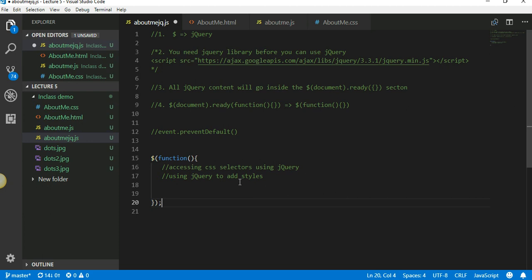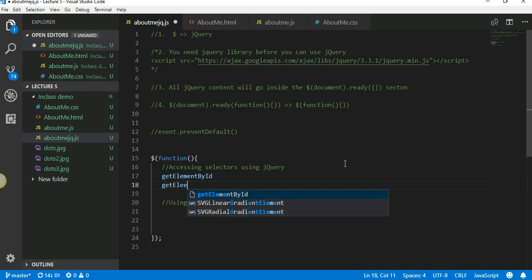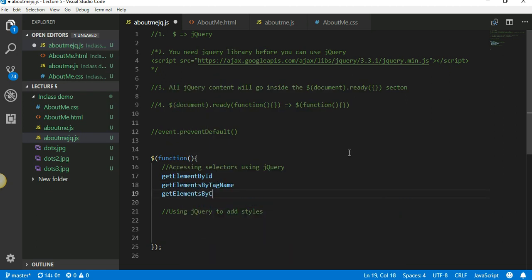Okay. Today, the idea is for us to cover some content on how to use jQuery to access elements, and access styles. So that is what we are going to see today. Accessing selectors. So what are the three types of selectors that we have seen? Get element by ID. Then we had get elements by tag name, get elements by class name. So these are some things that we saw when we manipulated the DOM.